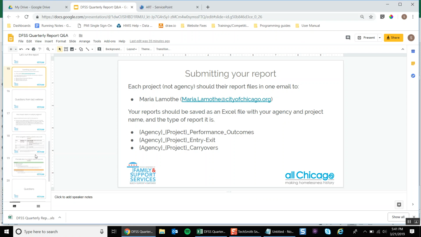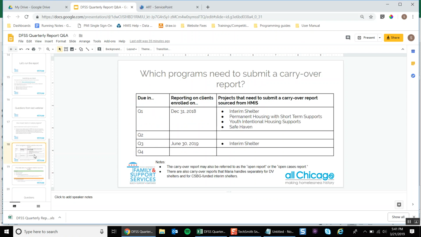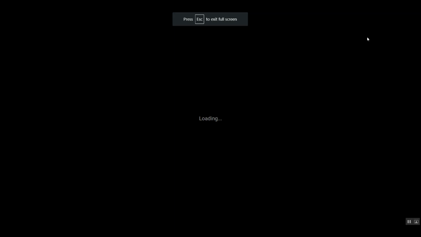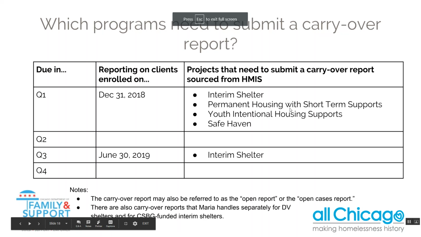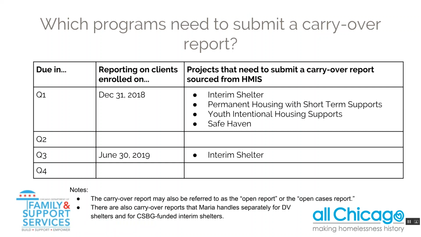Let's look at which agencies do have to submit a carryover report. For this quarter, if your project type is an interim shelter, permanent housing with short-term supports, youth intentional housing supports, or safe haven model, then you are required to send in a carryover report. If you are not any of these 4 program model types, then you do not need to worry about sending in a carryover report.